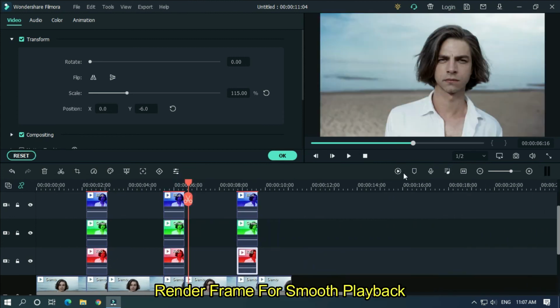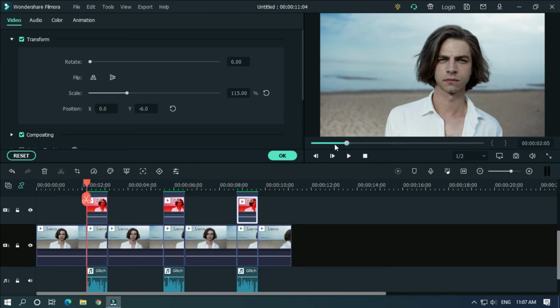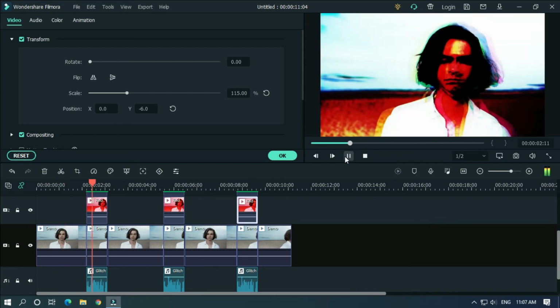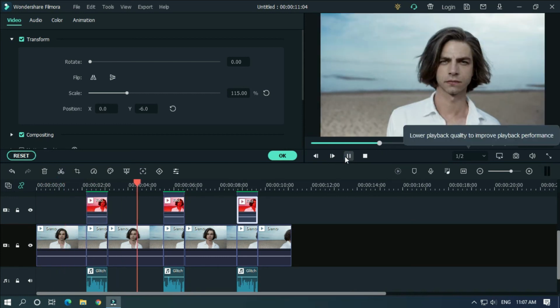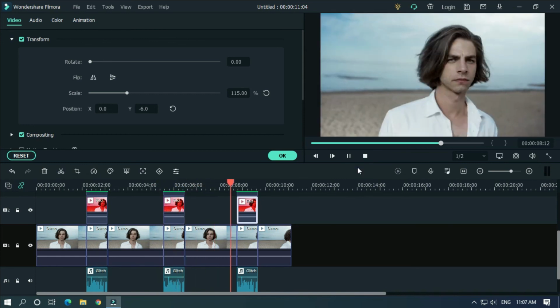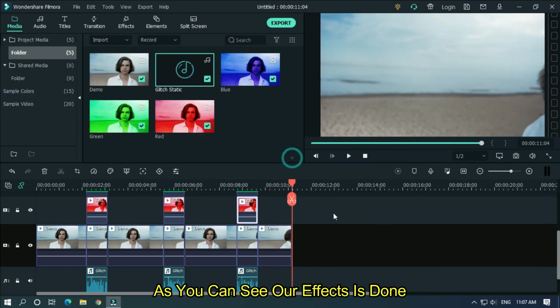Render frame for a smooth playback. Let's check preview. As you can see, our effect is done. So let's export our final project.